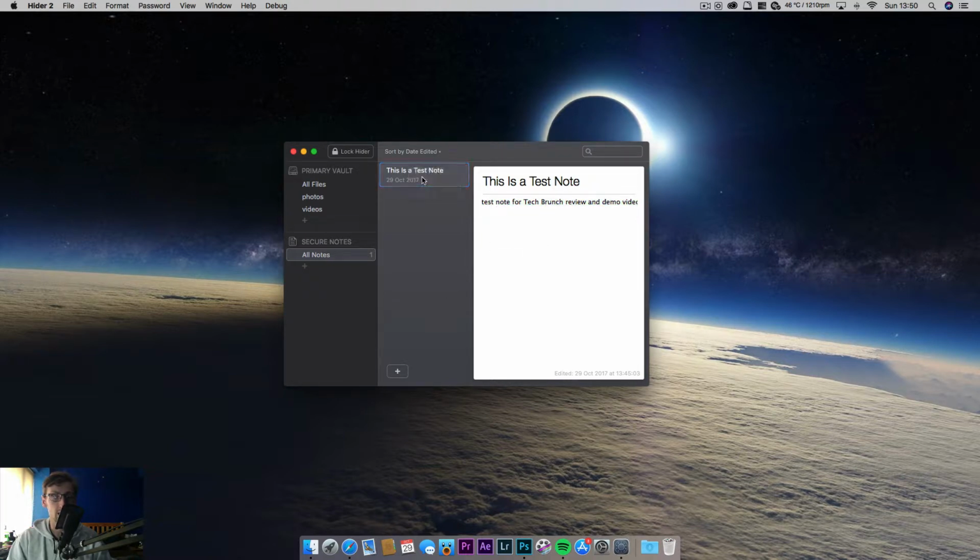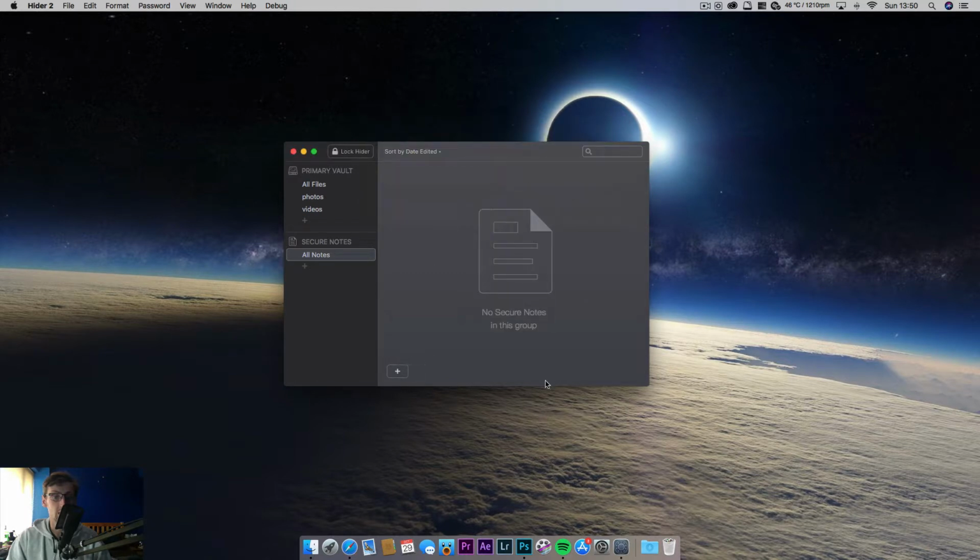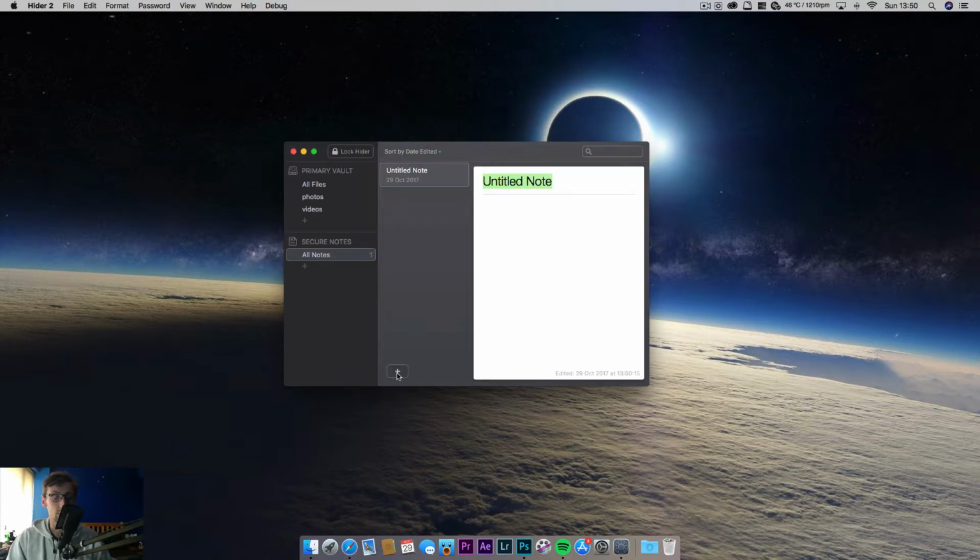Again, you can right click and you can basically delete, and you get a little message saying, are you sure you want to delete this selected note? Yes. And then if you want to add a new note, you just press the plus icon and you can just start writing out what you want to write, and then no one else will be able to see this, only you. And that's basically it really. That's all you get on this app. You get a primary vault and secure notes.